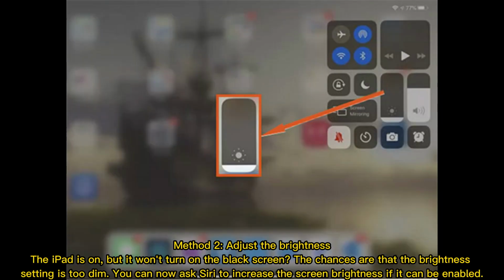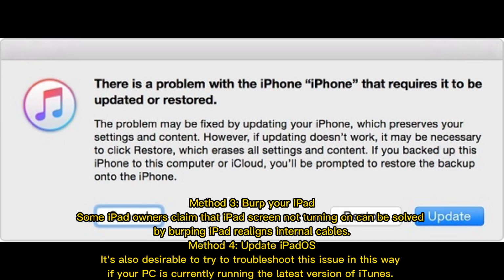Method 2. Adjust the brightness. The iPad is on, but it won't turn on the black screen. The chances are that the brightness setting is too dim. You can now ask Siri to increase the screen brightness if it can be enabled. Method 3. Burp your iPad. Some iPad owners claim that iPad screen not turning on can be solved by burping iPad, which realigns internal cables.